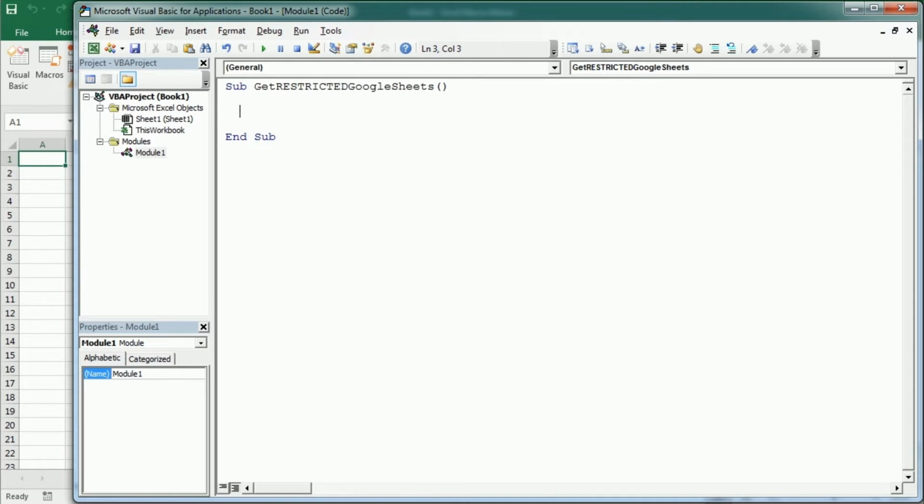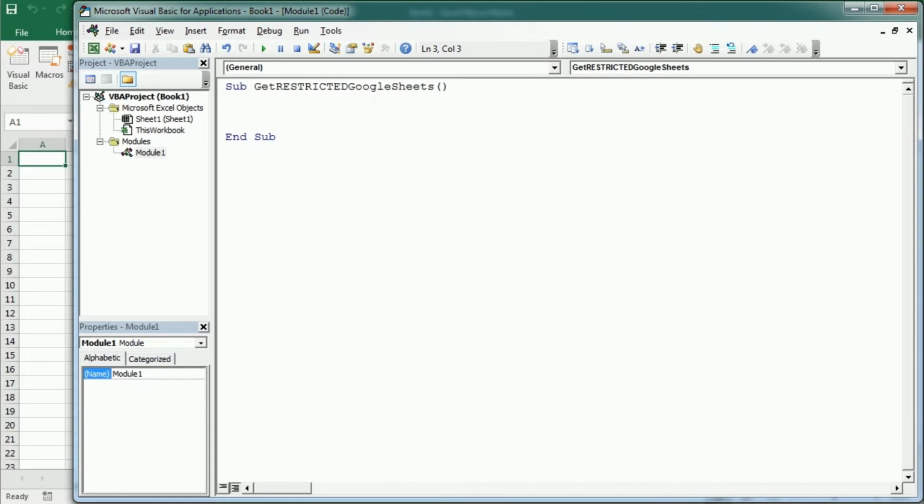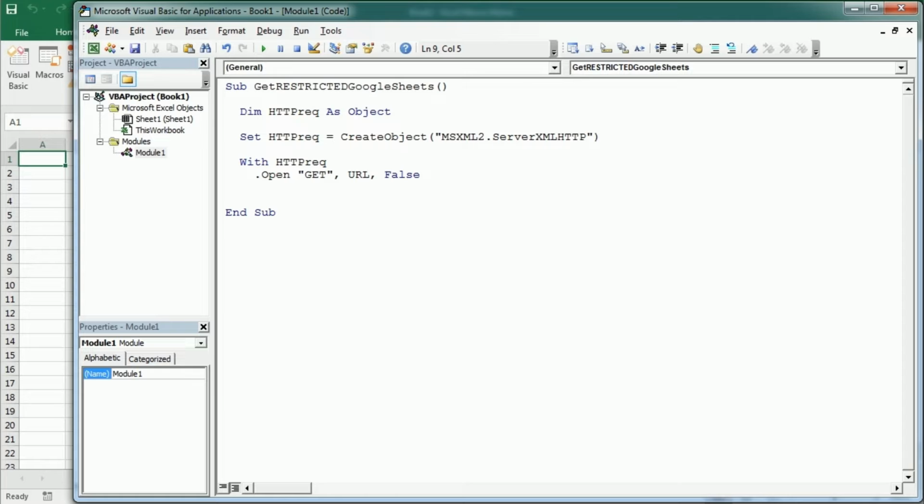Remember, we need to have the XML library added. So you see, I have it here already, Microsoft XML 6.0. And then we declare here an object, HTTP request, as an object. And we're going to set the HTTP request with create object as msxml2.serverxmlhttp. And then with the HTTP request, we're gonna open a connection to get data from the URL. We will get back to that in a moment, and the asynchronous call is gonna be false. So finally, we're gonna send that request.